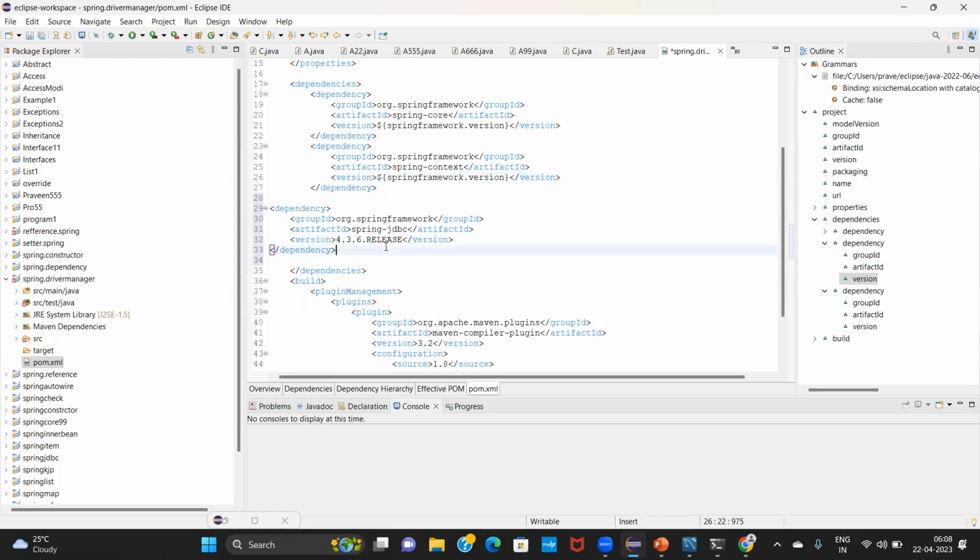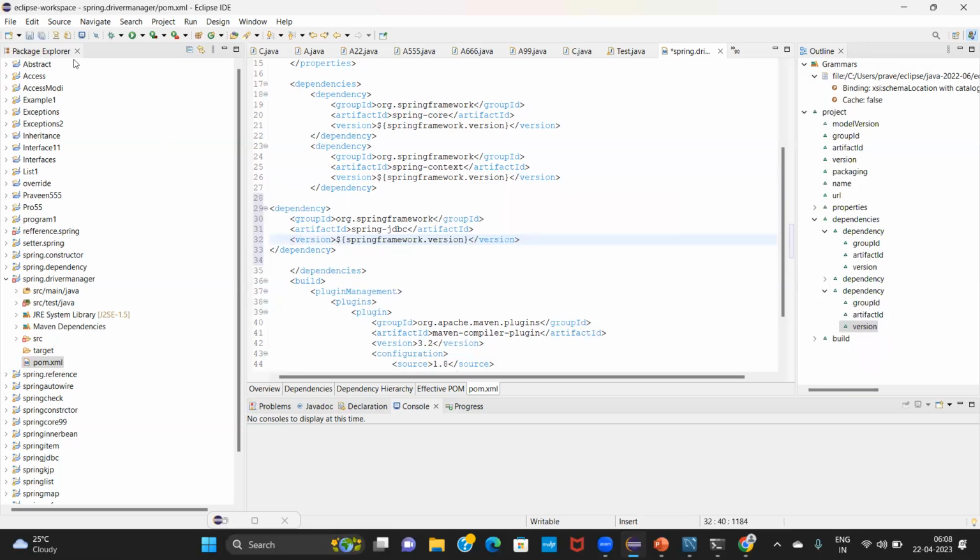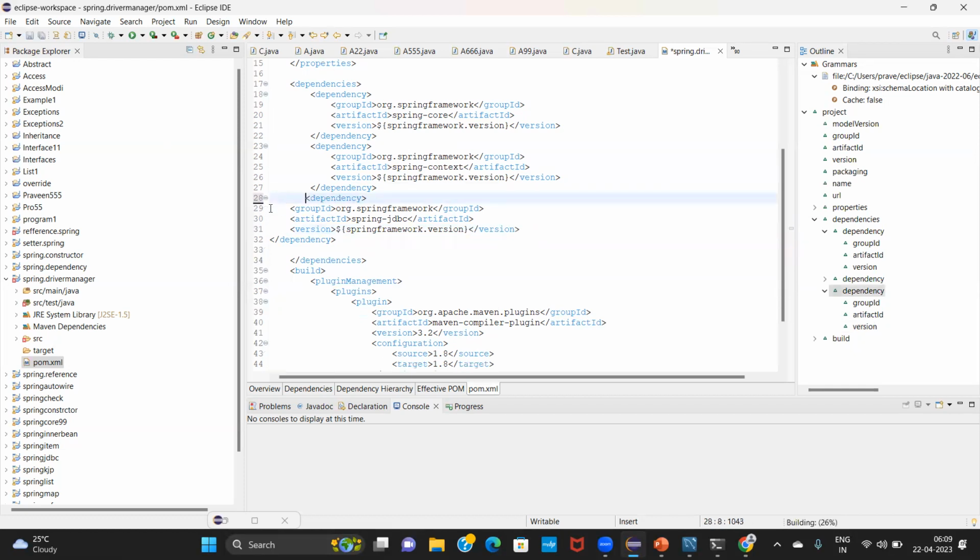If you want to hard code any version name, you have to use a dollar symbol. What you have to do is just delete the release version. You can hard code, or if you want, you can also leave it. If you hard code, nobody can see your versions at all. Just select this from here to here, copy it, paste it, and then save. So one dependency we have added successfully.